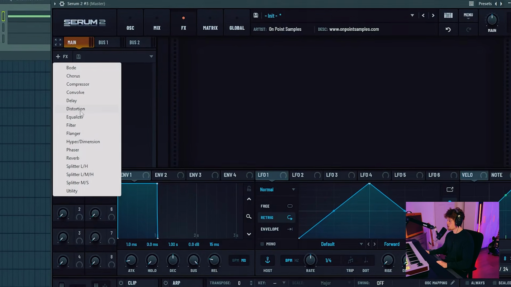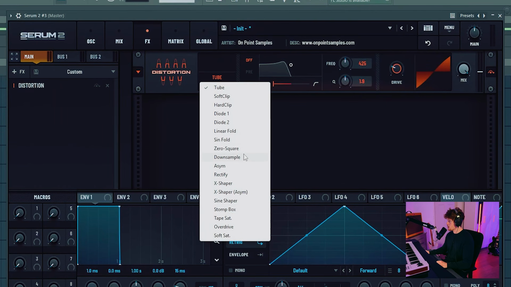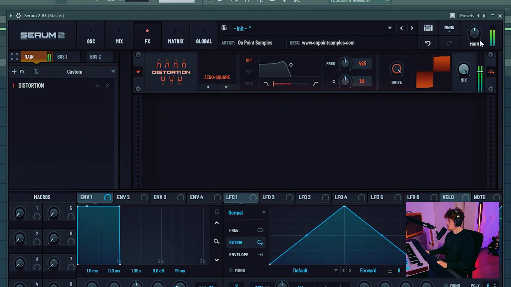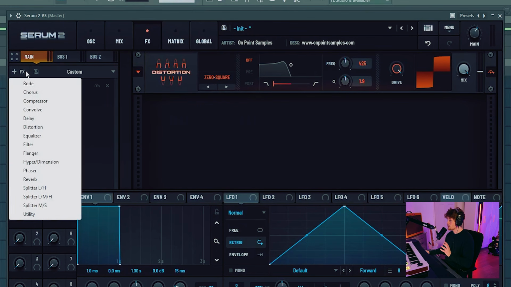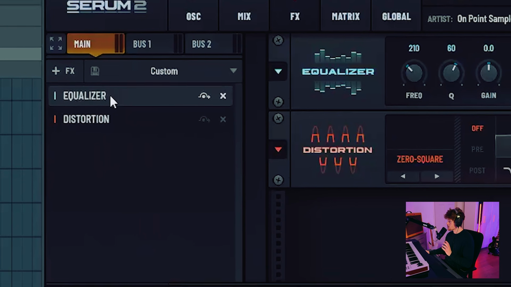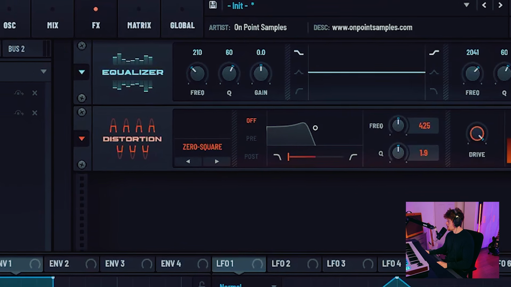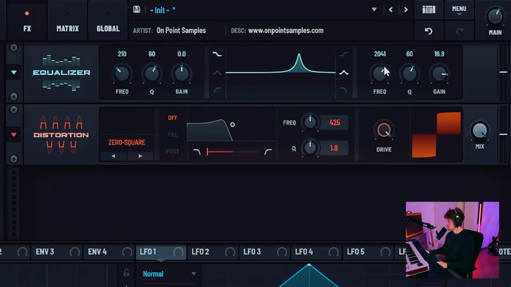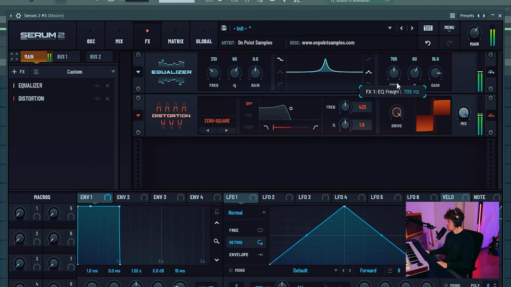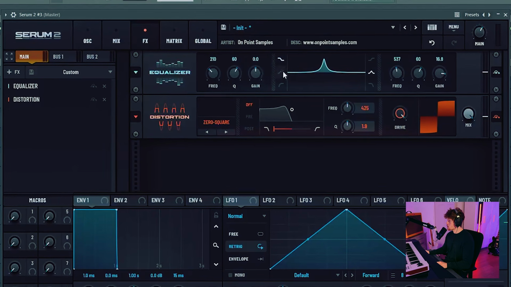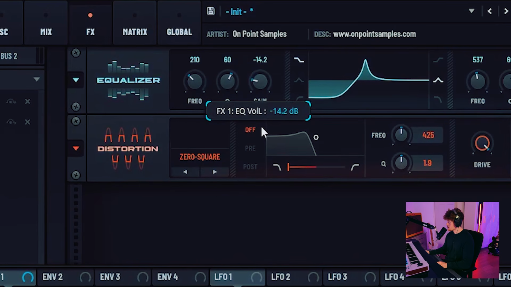The first thing you want to do is slap on a 0 square distortion. All the way. So the basic idea behind these kicks is opening an equalizer in front of the distortion, and we're creating a peak here around the mids. And we're going to remove the sub like this.